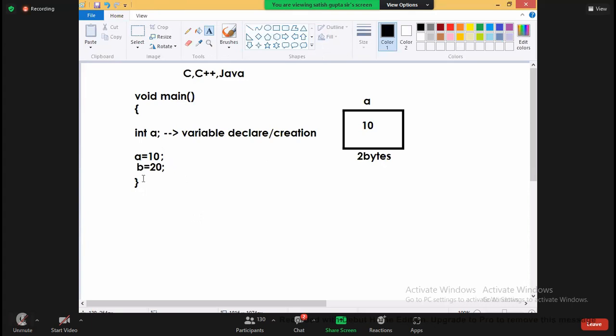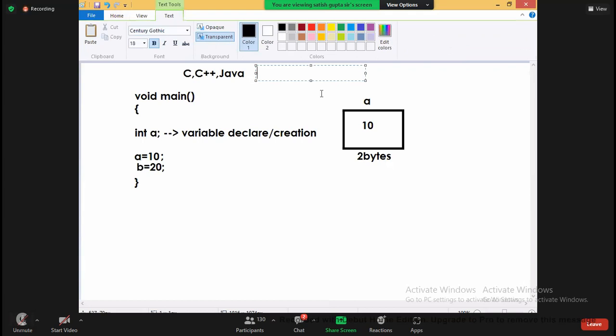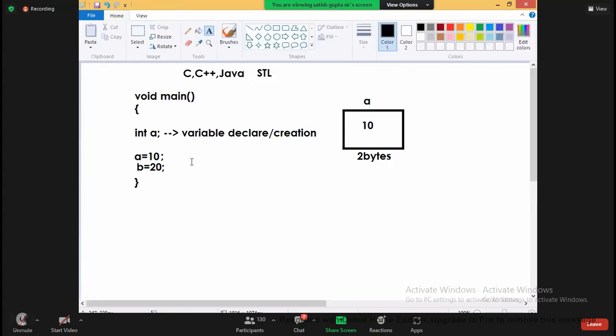No, because have you created B? No, you have not created B. In order to create it, you have to declare the variable B. Have you declared B or not? Not declared B. Without declaring, can you store a value? No. This is where you come across certain problems in statically typed languages. Statically typed languages always require a variable declaration.